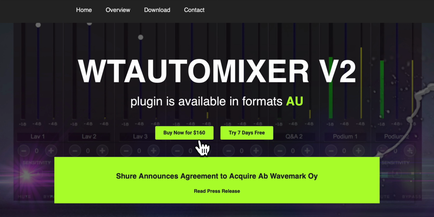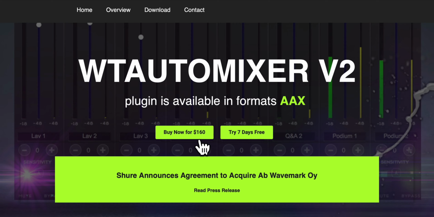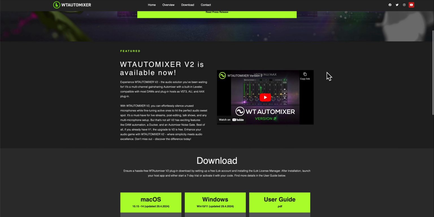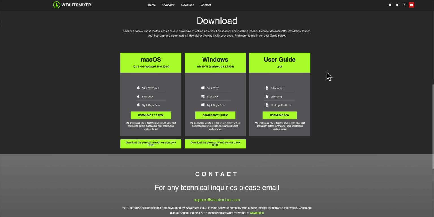Now, back then in 2021, it was on version 1, and it was okay. I didn't end up using it a lot and sort of forgot about it. And then this week, I decided to give it another try now that they're well into version 2. And I can say that WT Automixer is actually pretty nice at this point.